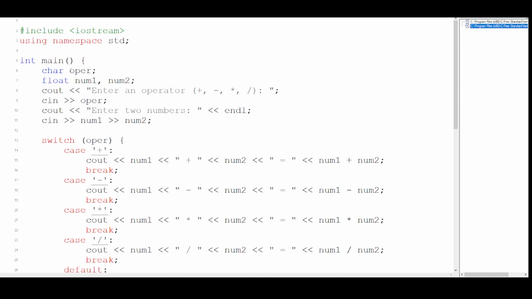First, what I did is I took a variable OPER, which is short for operand, and I have taken it as a character data type. Then I take two numbers, float num1 and num2, and then cout, enter an operator. So whichever operator you want, you have to give the input of the operator, that is plus, minus, the symbols of them. And then I have taken the input of both the numbers.